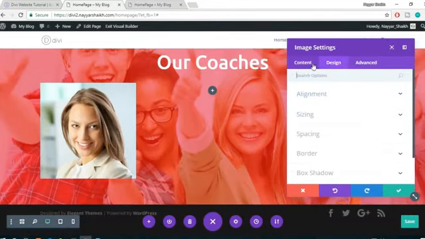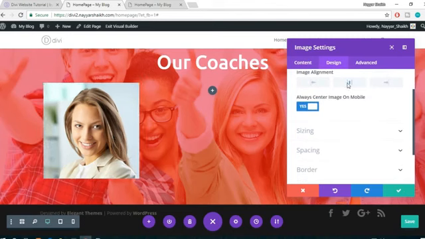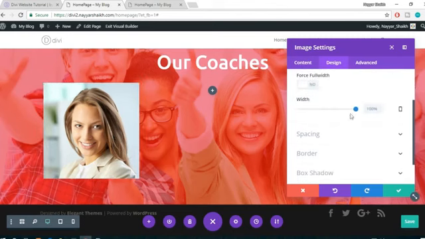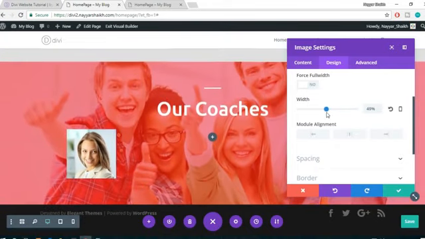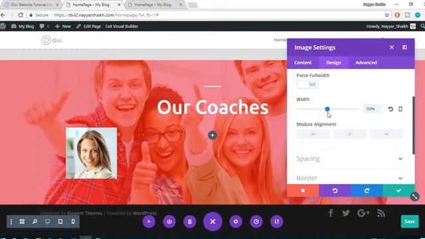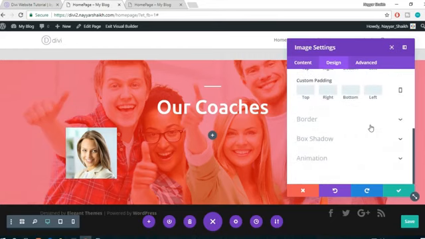Go to design, because now we have to do some changes over here. First is alignment. Let's make it center align. Okay, sizing, let's decrease the size of this image. This is really big. Okay, maybe 50% is fine. We'll see, if more changes are required, we'll change the size later on. Spacing, okay, we don't need any spacing over here.